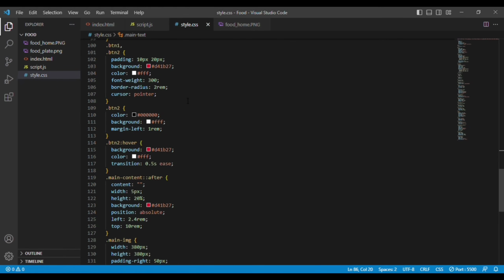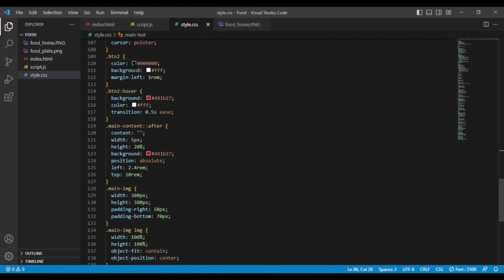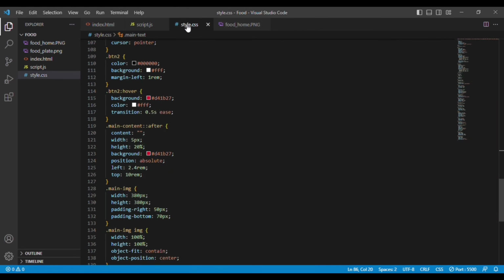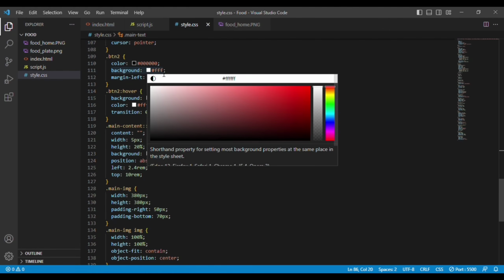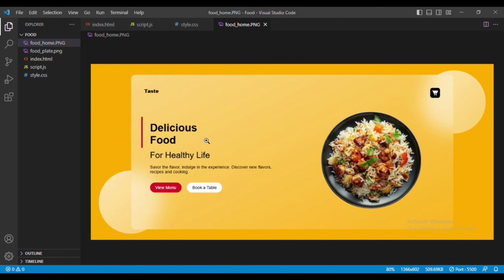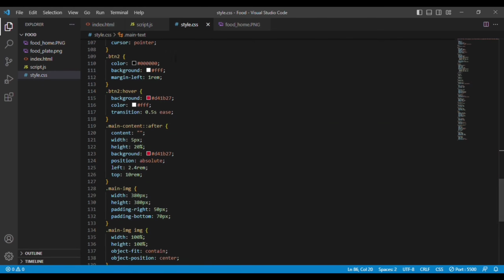Next, for button 2, we are adding the color equal to black. So you can see here the bouquet table text is in black color and the view menu text is in white color. Next, we have background color as white, hash FFF means white. Then margin left is 1 rem. So margin left gives the space towards the left side of the bouquet table. That space is what we have added by using margin left equal to 1 rem.